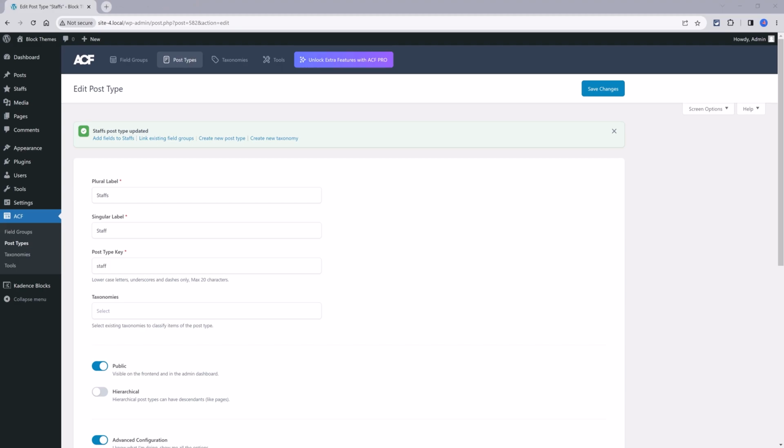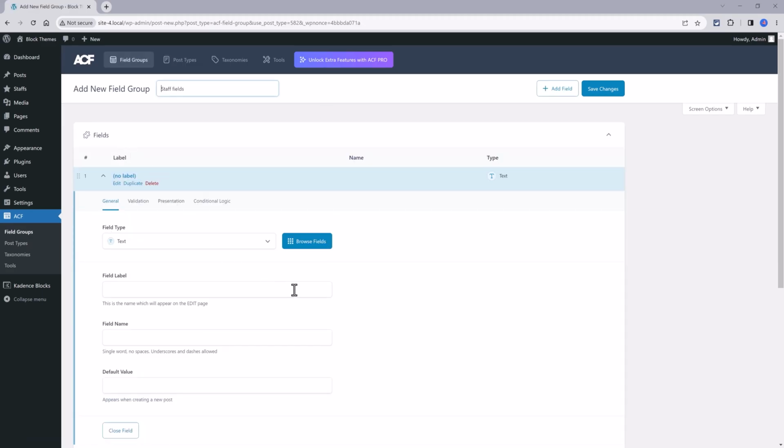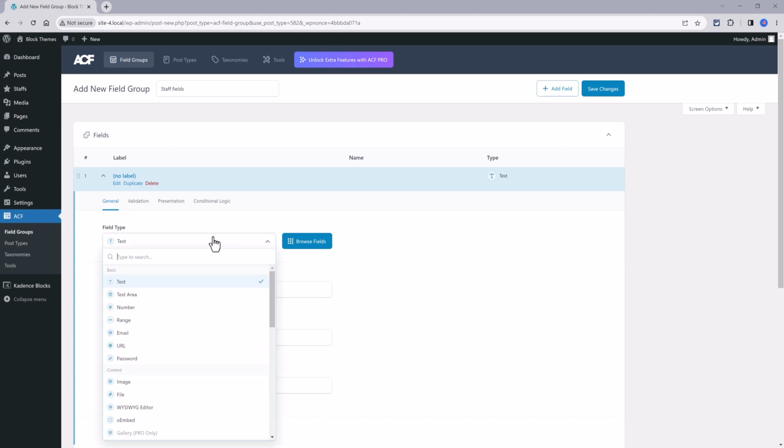Next, we need to add some fields to the custom post type just created. All you have to do is click on Add Fields. It will take you to a new field group, to make the field group show up when editing a post of the new post type. I want to add one single custom field as I want to keep things simple so you guys understand the process. I want to add the role that each team member plays in the company.